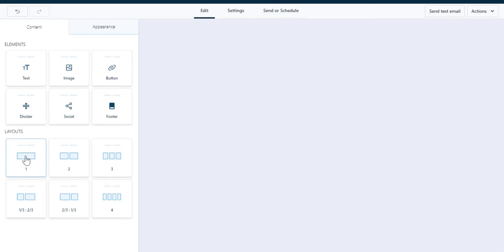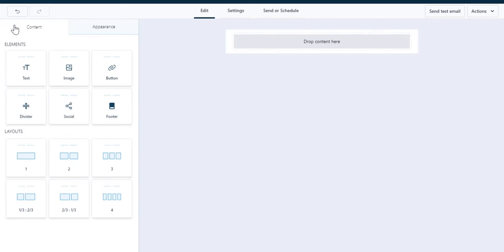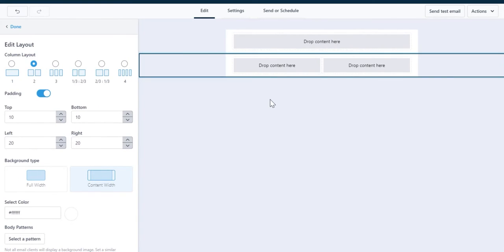If, for example, I drag this layout with the 1 on it over here, that creates a 1-column layout. Conversely, if I went back, I could drag this 2-column over, and this would create a 2-column layout. Now you can change them once they're there. For example, this second one here, I can change it to a 1, I can change it to a 3 if I want, whatever I want to do with it.